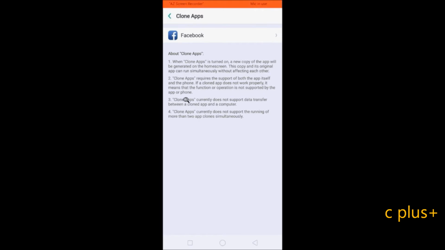Third point, clone apps currently do not support data transfer between clone apps and a computer. So we cannot do data transfer between apps and a computer. And clone apps currently do not support running more than two apps or clones simultaneously. So you can only use two apps, one original and one clone. So let's click there.